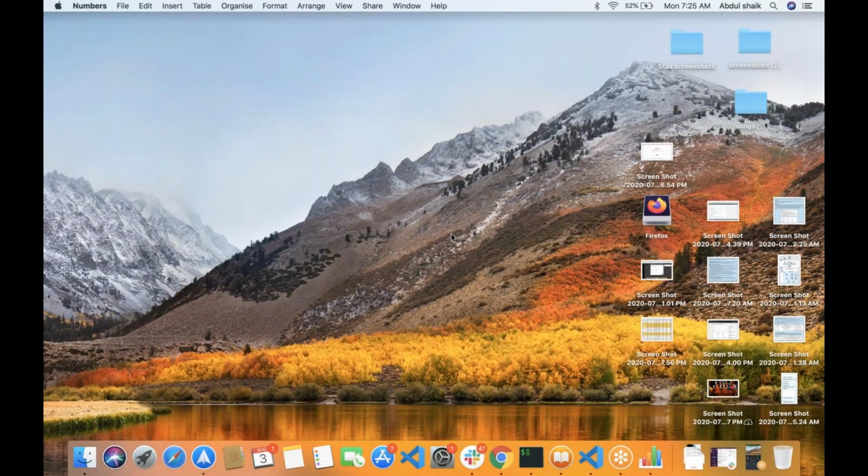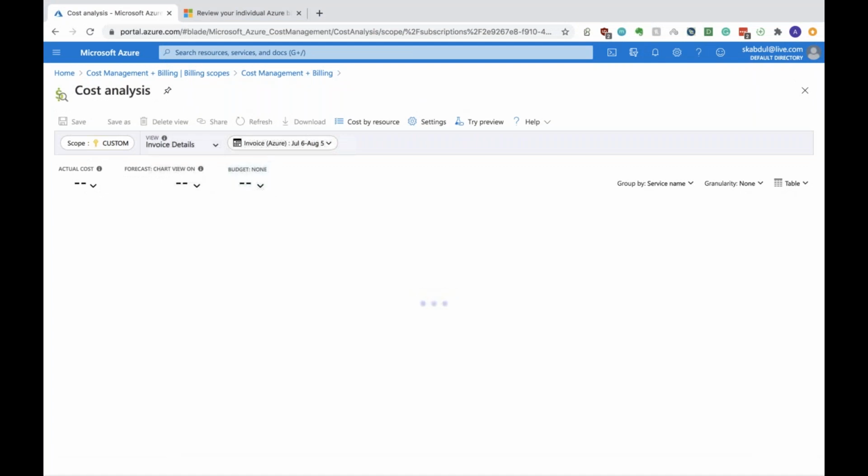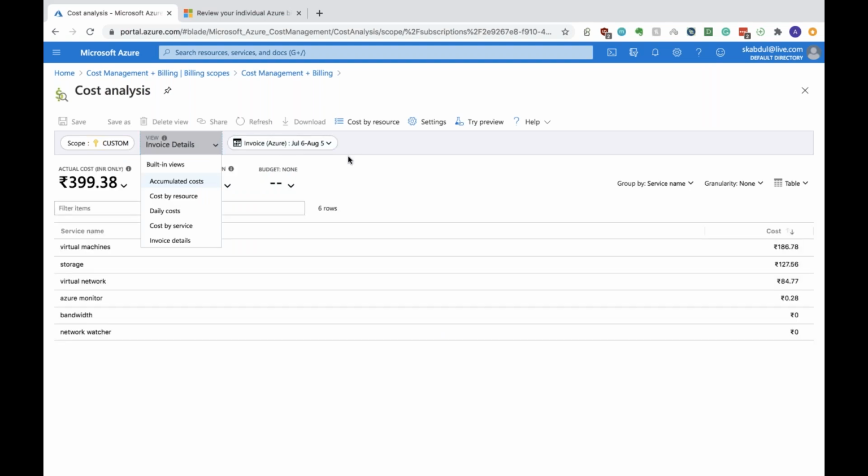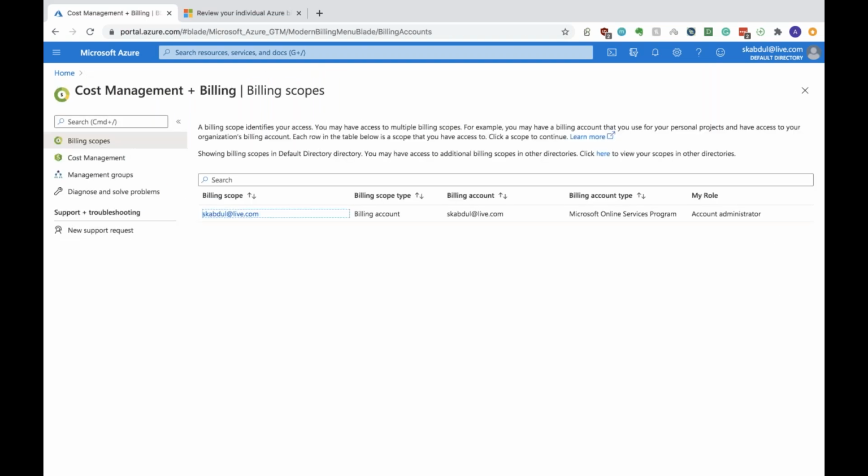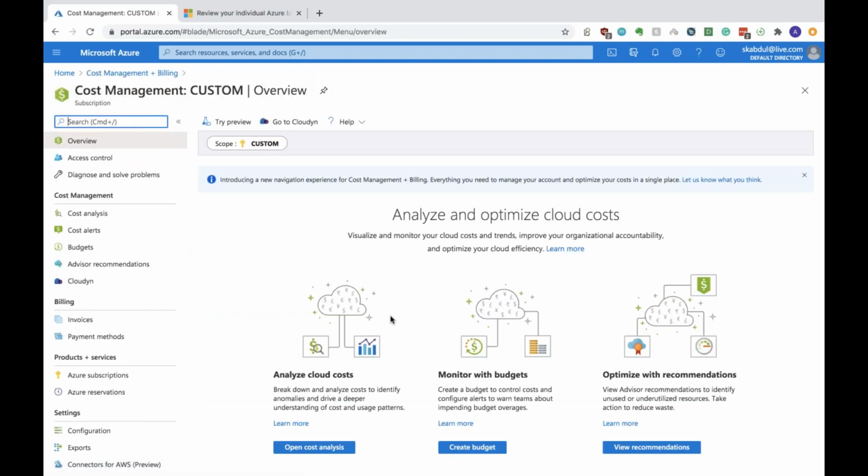Okay. So I think we did the basic activities with respect to cash billing. That is to check your scope and check the actual cost, and check the forecasted cash, check different types of invoicing details. Now this is all good. Now let's go and actually find the most usable information, which is budget.